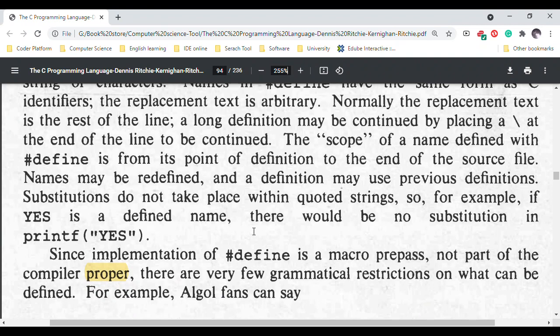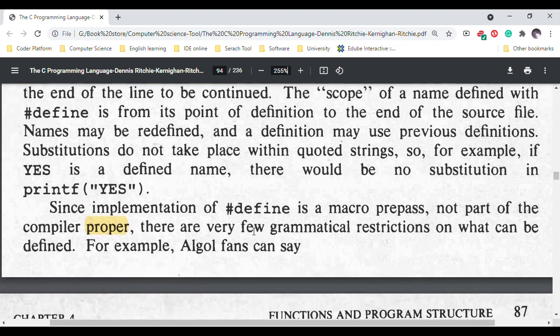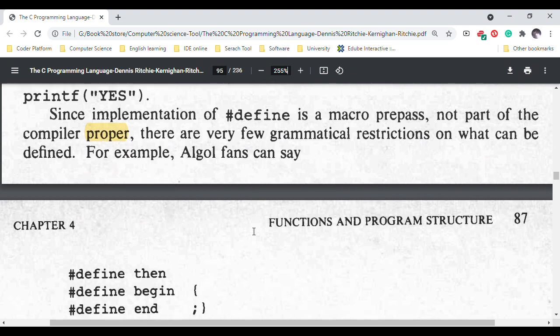Substitutions do not take place within quoted strings. So, for example, if YES is a defined name, there would be no substitution in printf("YES").